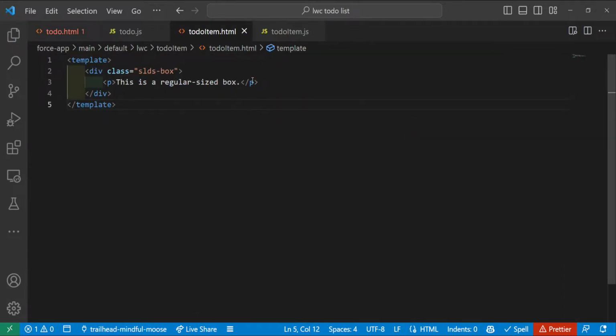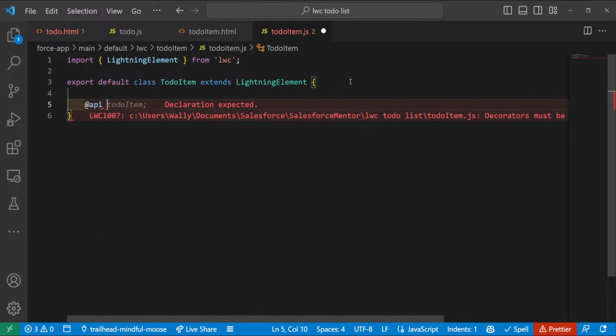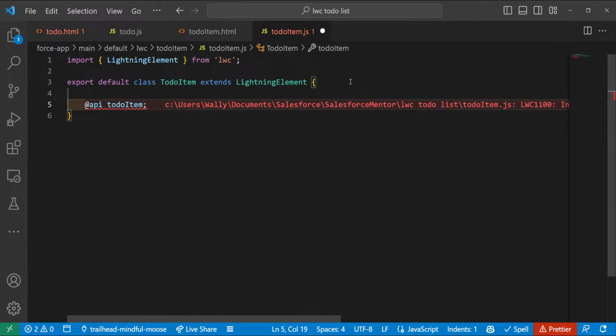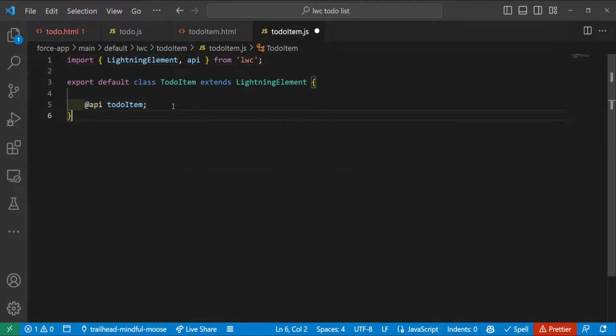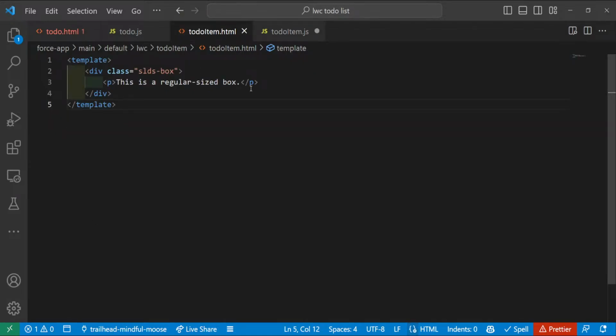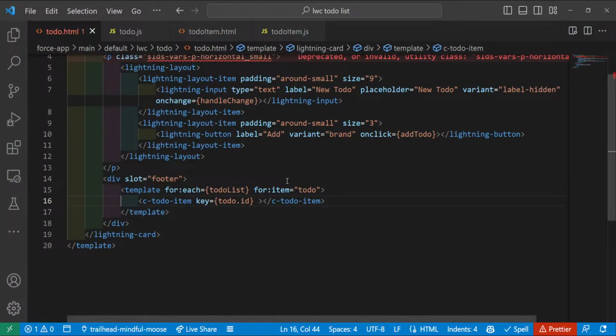So in our to-do list items, we need some values, right? So we're going to use @api. Let's do to-do list item because that sounds like a pretty good name. Add in the API import, and then over in the HTML, we can drop the value in. So now to pull in that value from our HTML or from our parent to our child, we need to do to-do-item equals to-do dot, I hope I called it value.